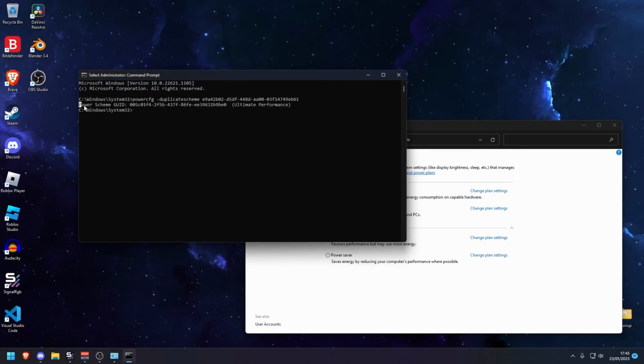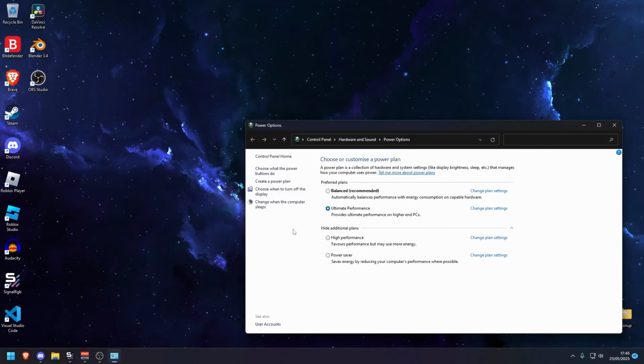You should now see if you've done it successfully: Power Scheme GUID, and then brackets, Ultimate Performance. You'll now see ultimate performance. You can now switch to ultimate performance.